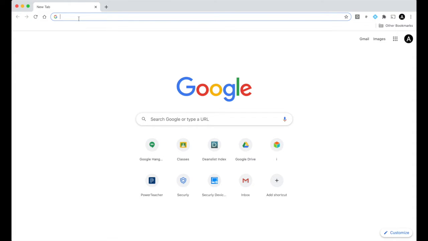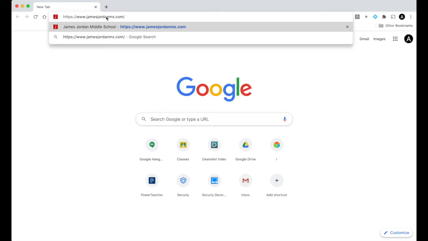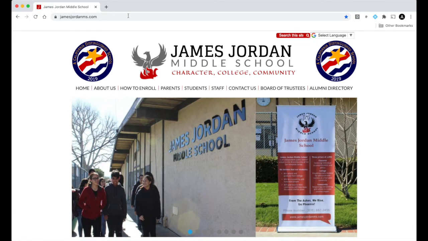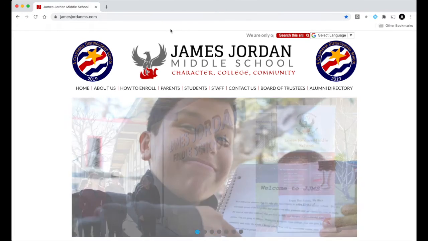Then on the top part, or also down here, you can type the school website, which is going to be jamesjordanms.com. Okay, so again, you're going to type jamesjordanms.com, and automatically you're going to get the whole website popping up with www.jamesjordanms.com.